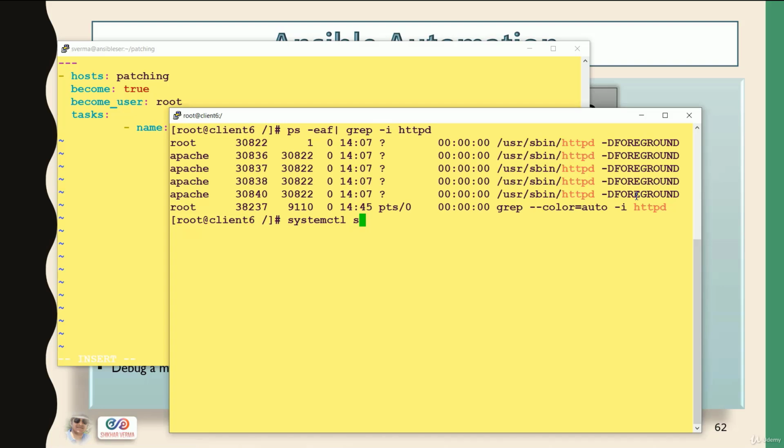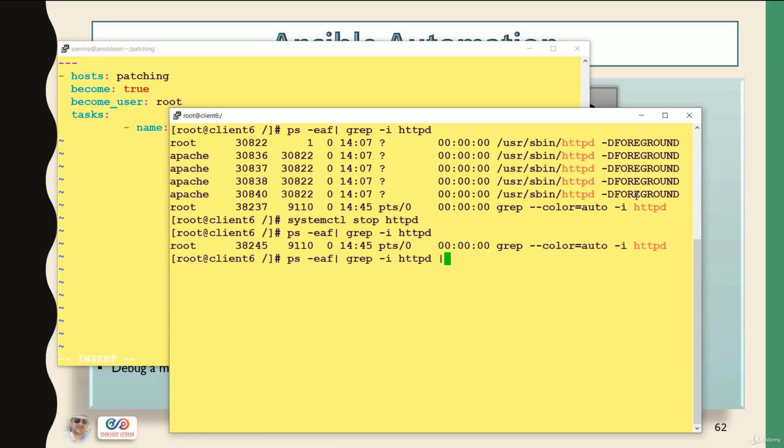systemctl stop httpd. Again, if I fire this command, with grep -v grep, and the process is not running, meaning the application is not running, I'm not getting any output. So this is the concept I'm going to use to check whether the application is running or not.